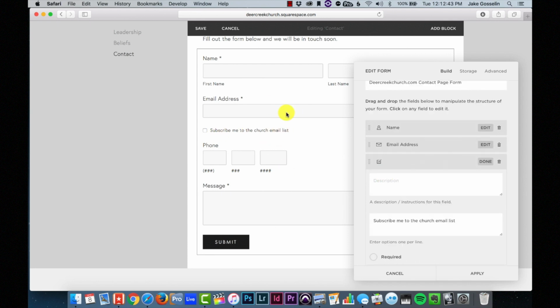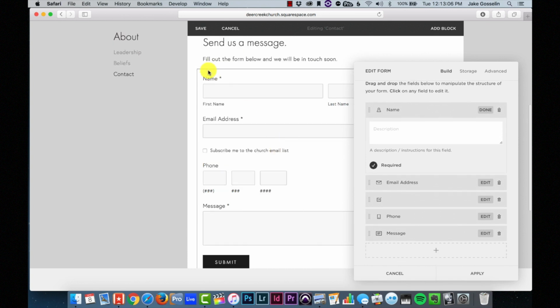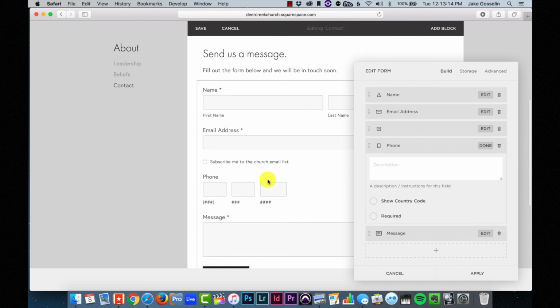Go ahead and build this form to whichever way kind of suits your fancy. And notice a couple features that are important to be aware of. One is this required checkbox that we have here for each field of the form. So when it's unchecked, there's no star next to the name, and people don't have to put that in order to submit the form. And when it's checked, it puts a star there, and they will not be able to submit it unless they fill it in. So I'm going to leave this unchecked here underneath the phone field because not everybody wants to give out their phone number.